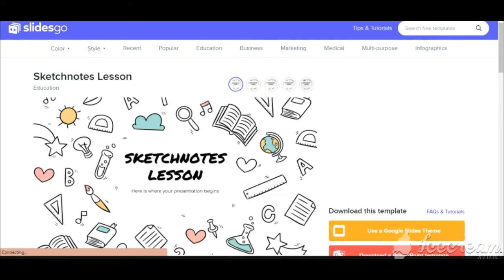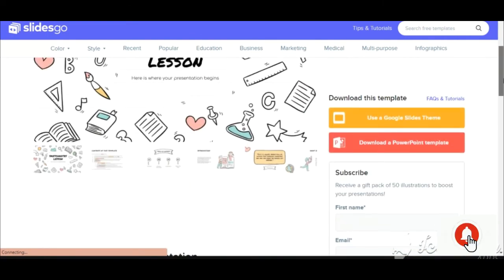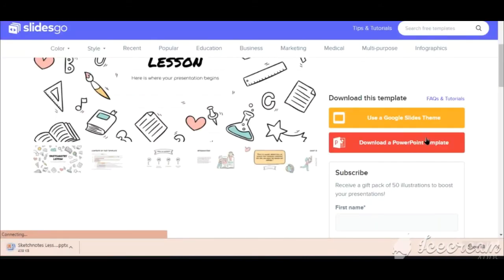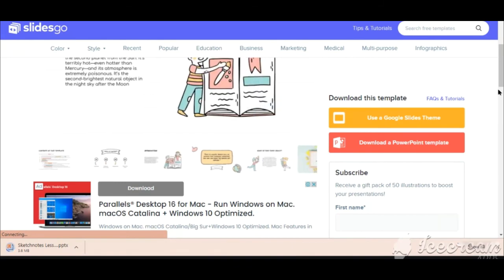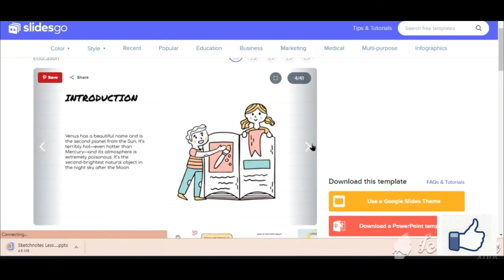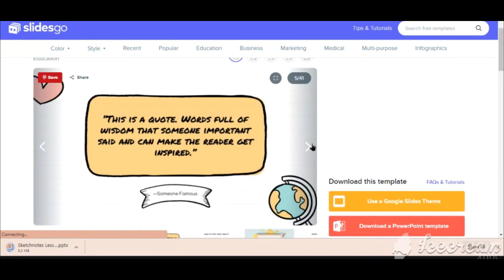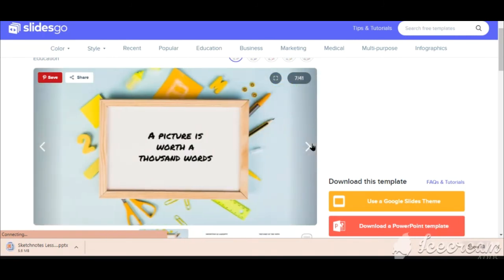See, if you want to download this particular template, just click this. Use the same way in all the 3 websites. You have the options of downloading it as Google Slides or as a PowerPoint. So it's really interesting to see all these things. You can see the different templates available in Slides Go. This one I thought of downloading now. You can see how different it is.